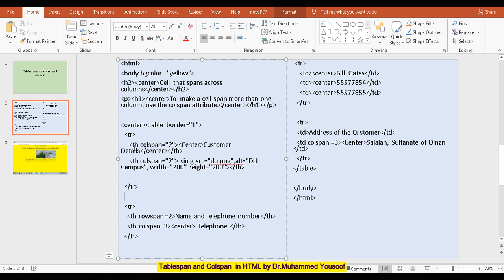The first row of the table is actually what? The table header. Normally the second, the third and the fourth row are actually table data. So in the table header, first, whatever I put, customer details. But I want this customer detail to come not in one column. I want it to come across 2 columns.